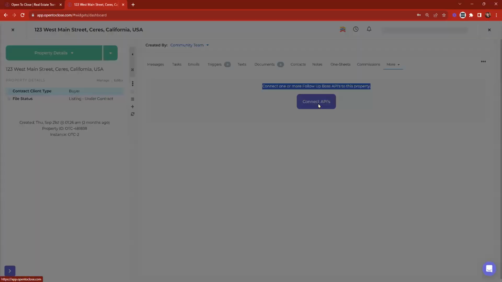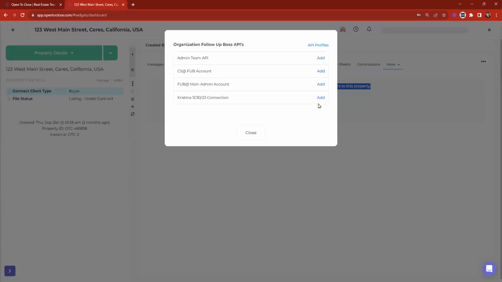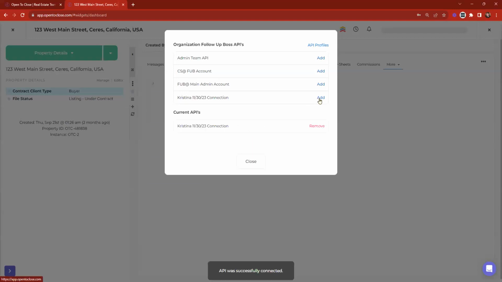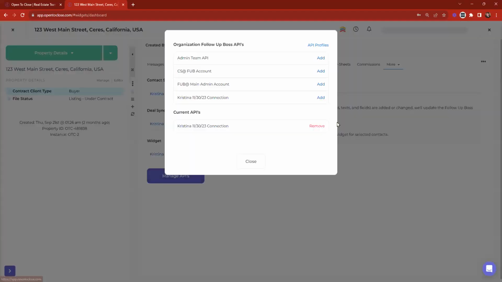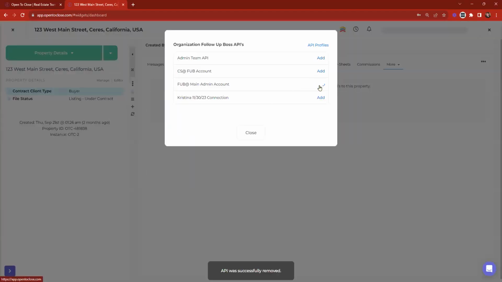Now, when we click on connect APIs, the main difference between what it looked like before and now is that before you would see them there and then you would go into whether you want to sync to your contacts or your deals or your widgets. Now you can have more intent behind who you're connecting to and what you see there. I know that for some users, they just want to see the agent. So let's pretend that Christina is the agent connection. I would say add, and now I only have to worry about connecting to Christina. If I go back here, let's say I only wanted to see our main admin account.